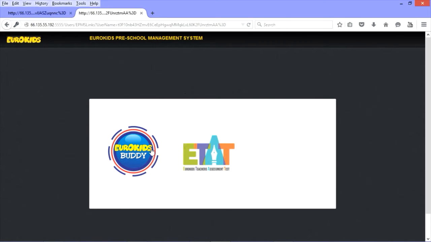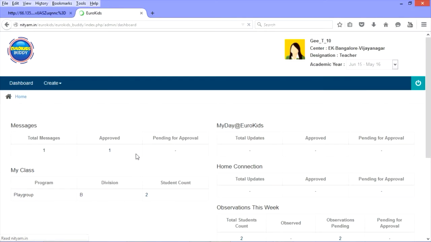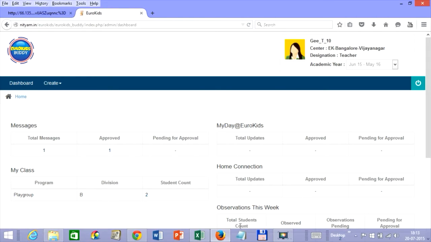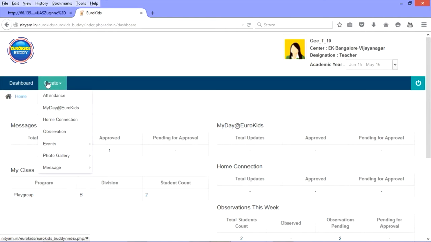Now, as you can see, the first screen shows just two icons: the EuroKids Buddy app and the EuroKids Teachers Assessment Test. You need to get into the EuroKids Buddy app. The teacher's login screen simply has two icons. The dashboard, which is what we can see, and the next is the create icon.